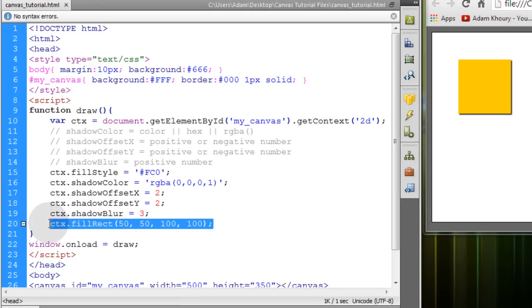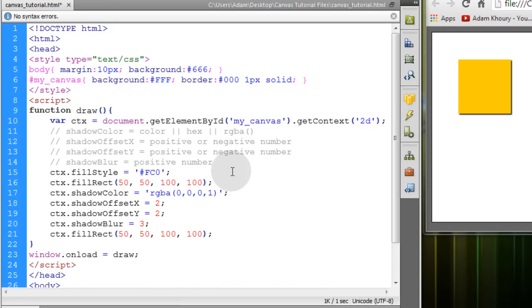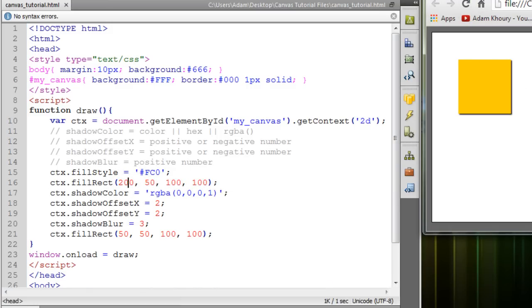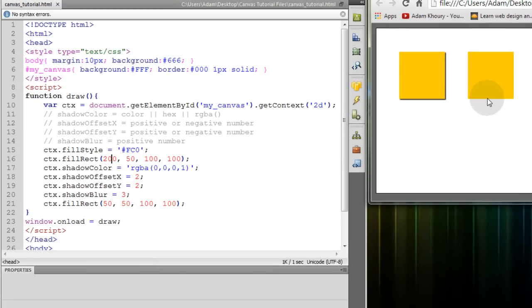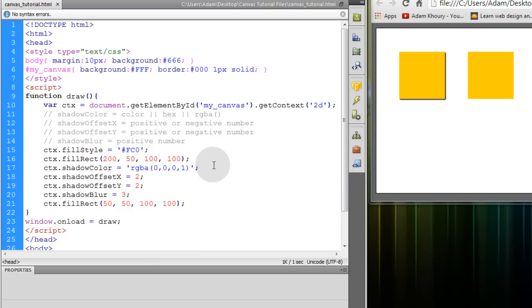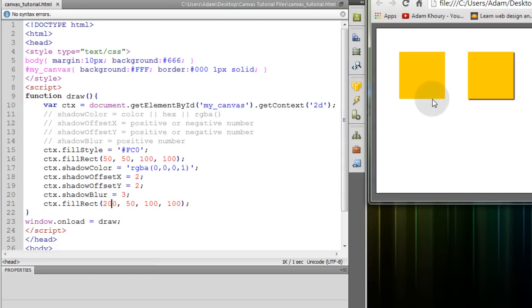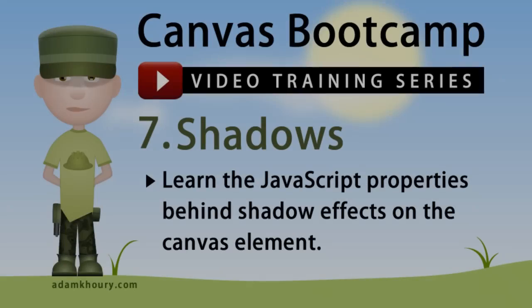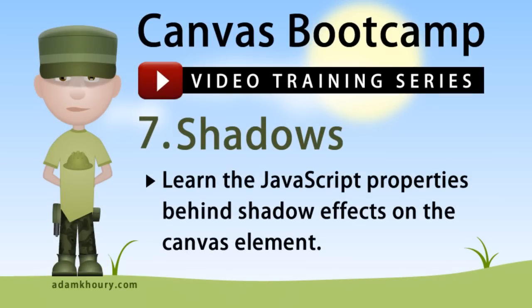Now if I were to take another fill rect and draw it before we set any of these shadow effects at an X position of 200, you'll see that that first rectangle drawn has no shadow effects on it, but the second one does because the shadow effects were specified after the first one was drawn. So I'll put this one at 50 and this one at 200 so it makes more sense. The second one will have the shadow effects and the first one won't. And that completes all of the shadow properties that can be applied to your assets on the canvas element.